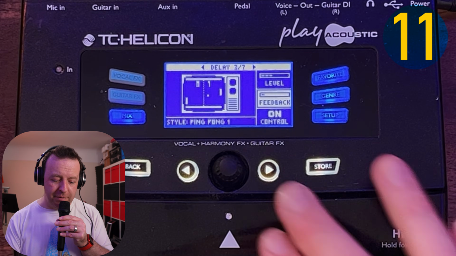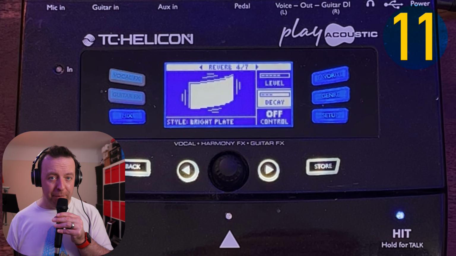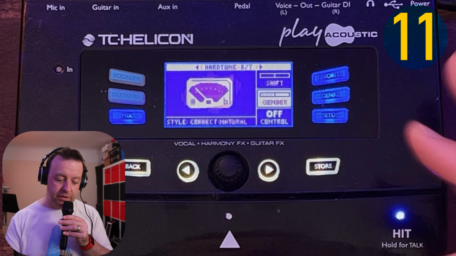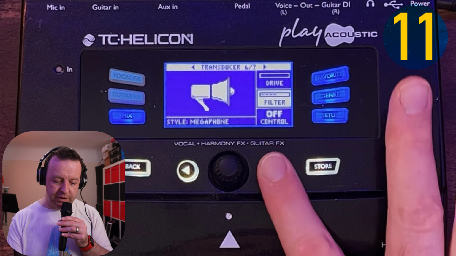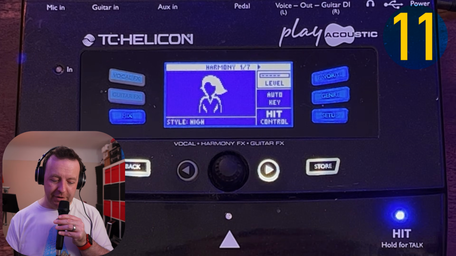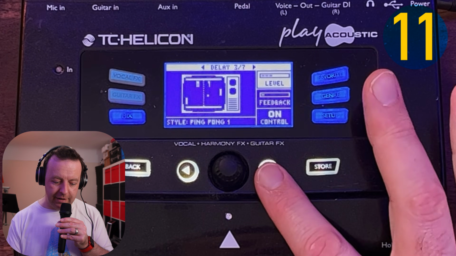And this is the first one, to be honest, where I don't use a reverb on this because that ping pong delay is always there. So the reverb is off, and also are the rest of them. So the hard tune, the transducer, and the U-mod are completely off on this one. So this one predominantly is harmony, doubling, and the delay.